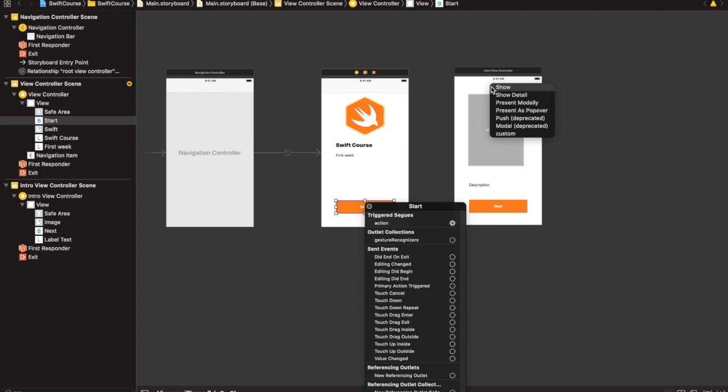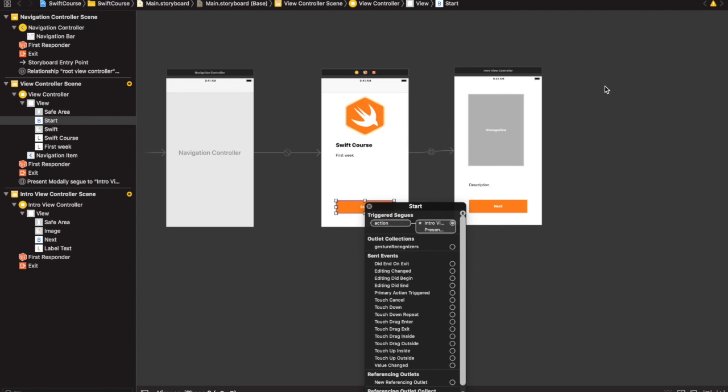We don't choose deprecated for now, but there are 5 more: show, show detail, present modally, present as popover and custom. Some of them are important only for iPads. Now we work with iPhone and here are 2 options: show or present modally. It is for the previously discussed push and modal navigation. If we choose present modally, it will show modal navigation. Let's check 2 options. Here it is, present modally.